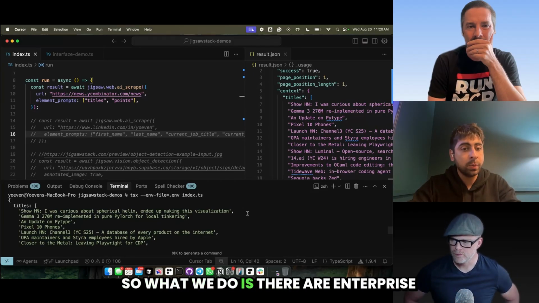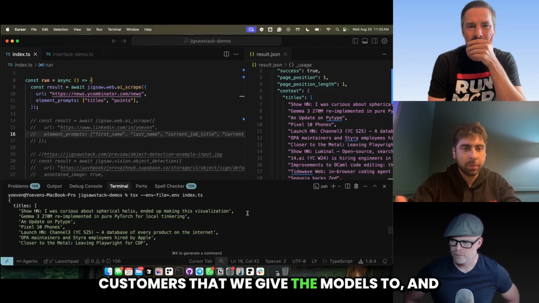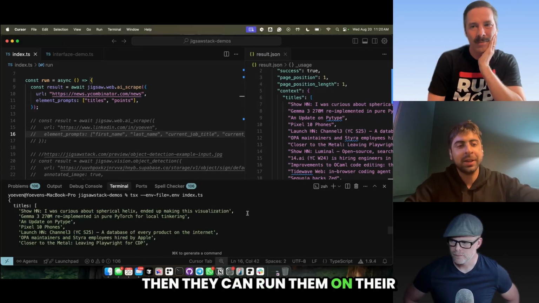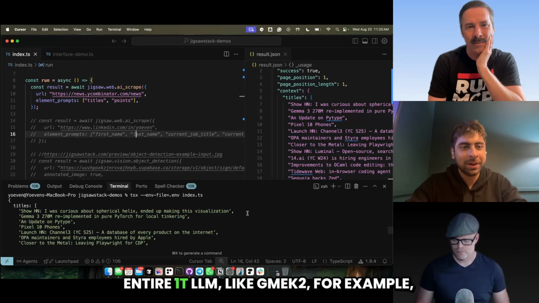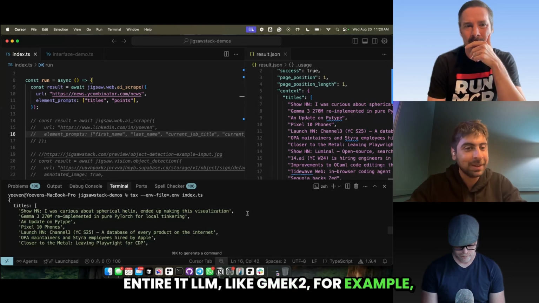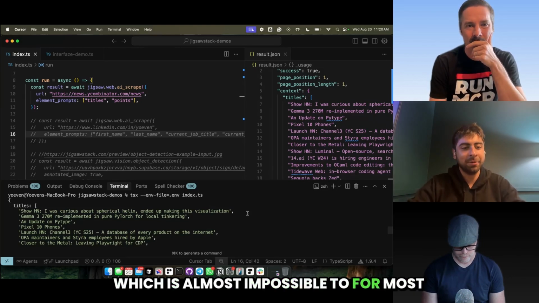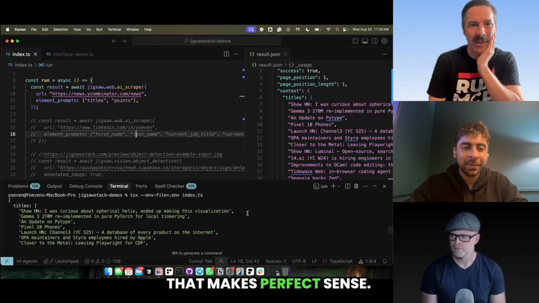So what we do is, there are enterprise customers that we give the models to, and then they can run them on their infrastructure easily enough, compared to an entire one-trillion-parameter LLM like Kimi K2, for example, which is almost impossible to run for most people. Okay. Awesome. That makes perfect sense. Cool.